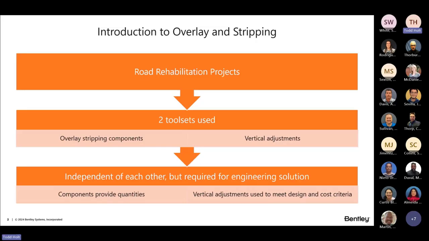Right, so the introduction to our RRR projects. There's tool use sets. Again, we're doing the overlay and the stripping or milling and overbuild components, and then we can use those to make our vertical adjustments. And then we can do our components, which will provide those quantities for us, and they're going to be independent of each other but required for the engineering solution. So we can kind of see some of those alternatives and build those out to see how we can save the state money or save money on the project and really optimize that project and the cost criteria.